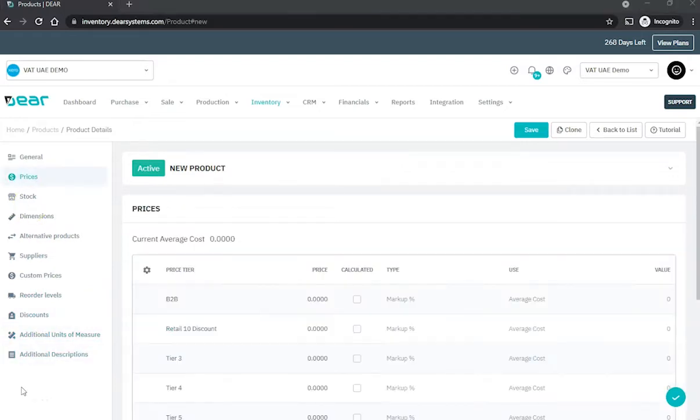Did you know that the system allows users to create up to 10 price tiers that can be used across the sales channel? For example, if you have the business-to-business portal, you can assign a particular price tier that can be used on that platform.